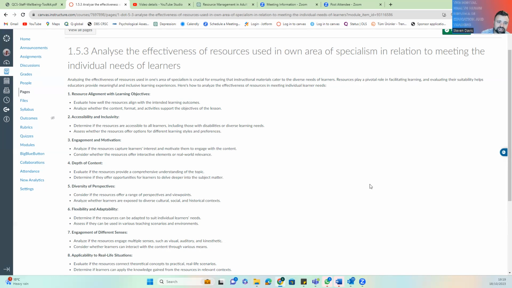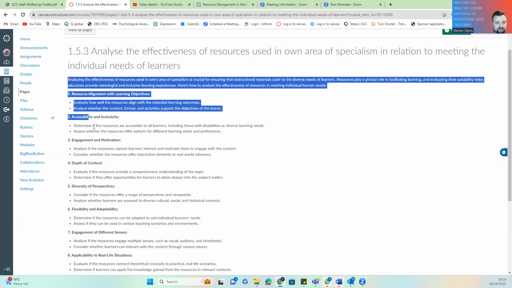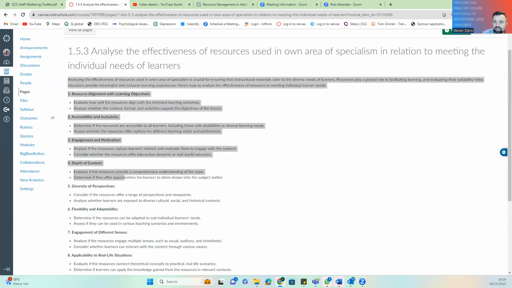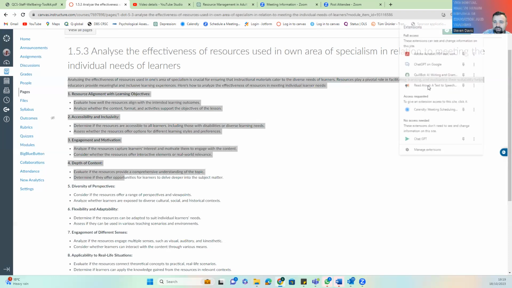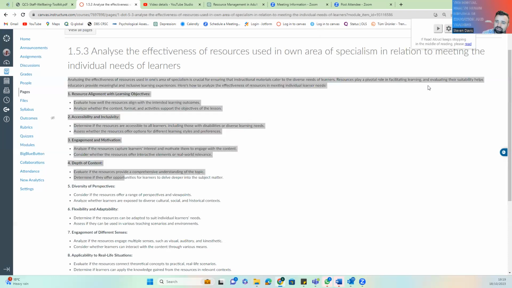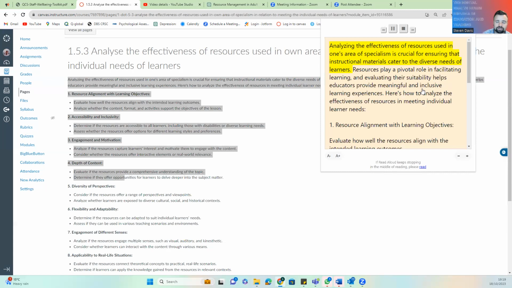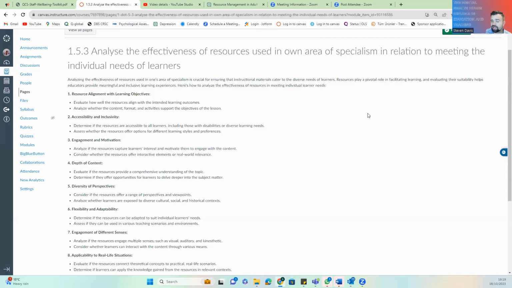Accessibility and inclusivity. So here, let's just say I want you to read all of this, or you have trouble reading that. You can click up here on your extension, go to read aloud. Analyzing the effectiveness of resources used in one's area of specialism is crucial for ensuring that instructional materials cater to the diverse needs of learners. So again, you can download easy-to-use plugins.